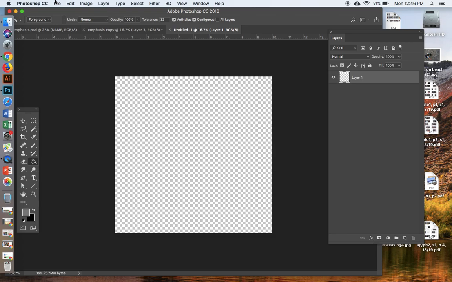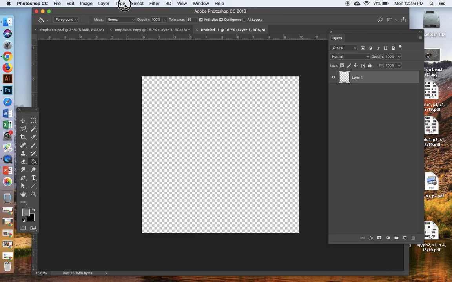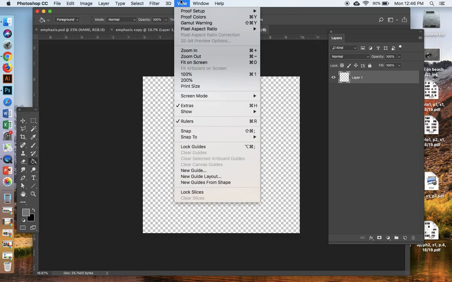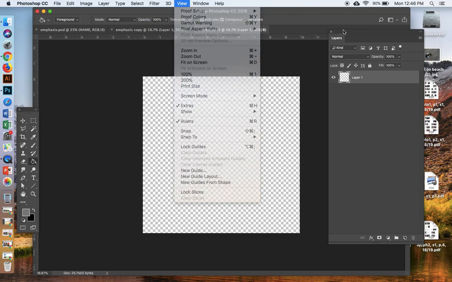That's important. Next thing you're going to want to do is activate your rulers. So how do you do that? If you go to View, make sure that Extras is turned on. I'm going to explain that in just a minute. And your rulers are also turned on. And of course, you're going to want to make sure you see your layers.